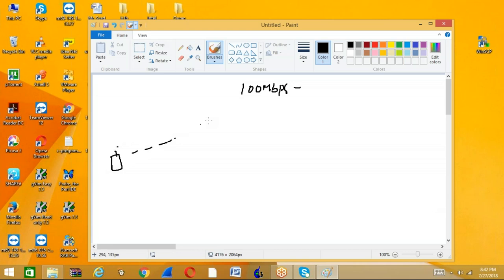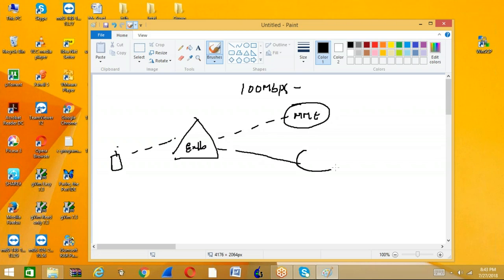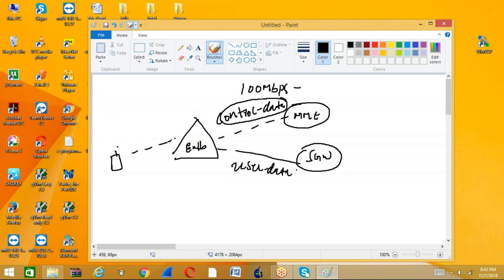Contracts with the base station. The base station interacts with two elements: one is the MME and the second is the serving gateway. Right? So the eNodeB interacts with the serving gateway whenever it is pumping user data. Whenever the eNodeB interacts with the MME, it is pumping the control data. Okay, so we have user data, we have control data, and we have a mobile.